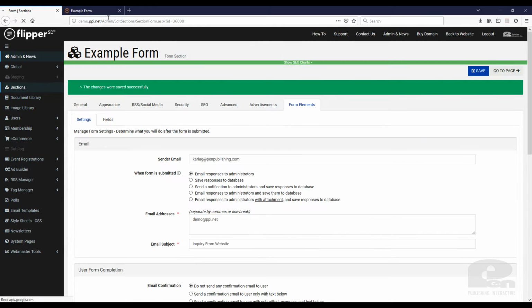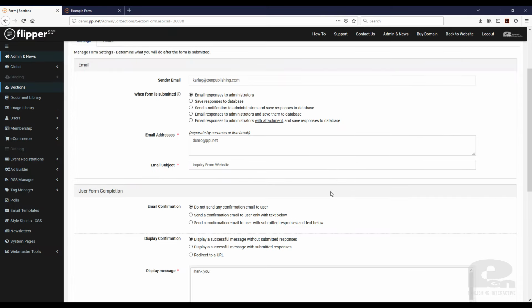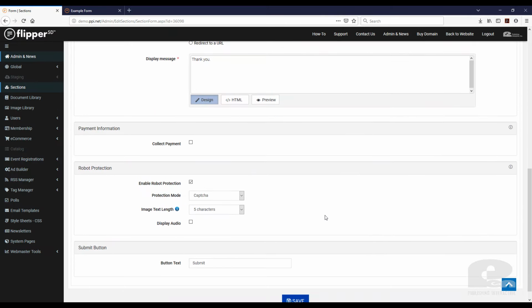Then I'm going to refresh this form here. You can see what that looks like. As you can see, it added the CAPTCHA on there. So now someone has to fill this out before they submit the form. Again, you're trying to protect against robots, against spam. So that's why we have these options here. And that's the CAPTCHA setting or option here for enabling robot protection.